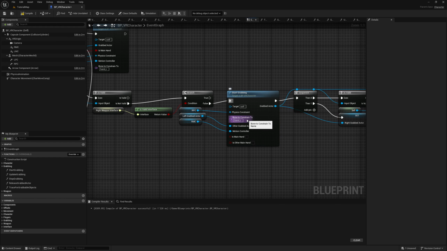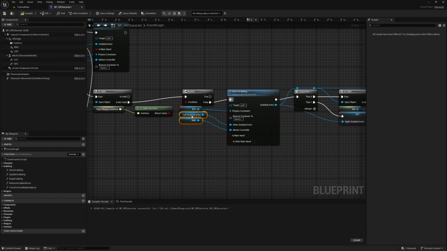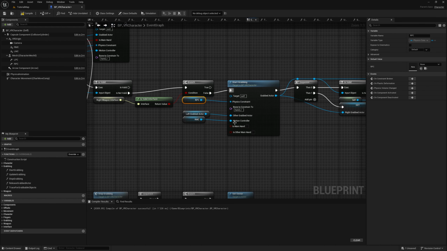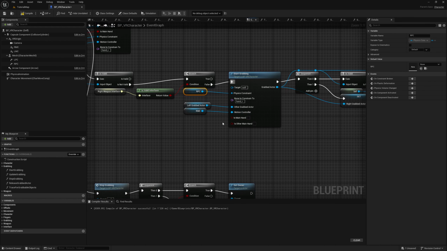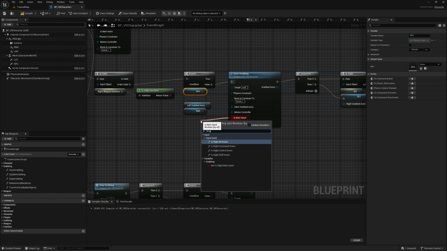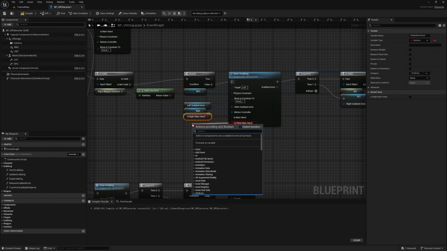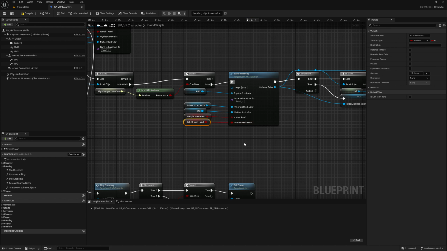Here, the bone to constraint to we can leave on hand R. The other grab component should stay the left grabbed actor, physical constraint RPC, motion controller RMC, and here we will get is right main hand and is left main hand for the other main hand.